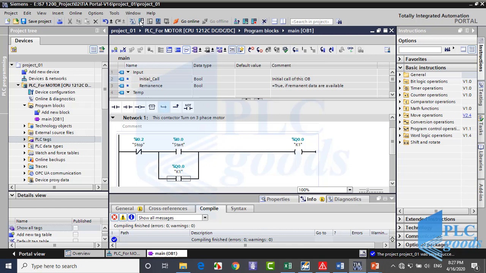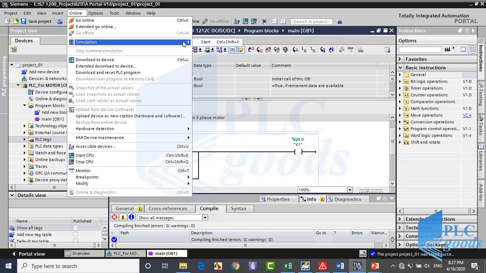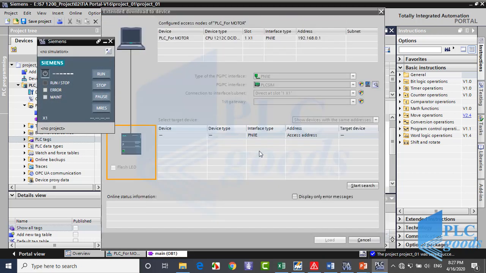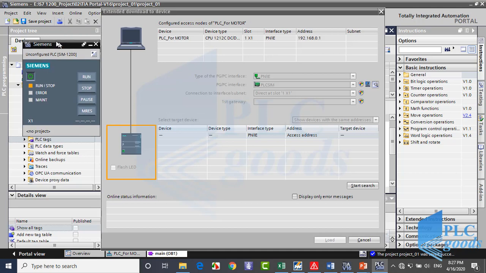Let's see how we can have a virtual PLC. Click on Online menu, select Simulation, and click on Start. This message warns you, starting simulation will disable all other online interfaces. Click on OK. Now you can see your virtual PLC on the left side, which is connected to TIA software.